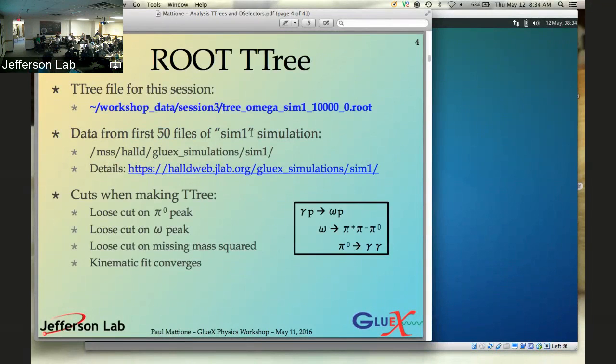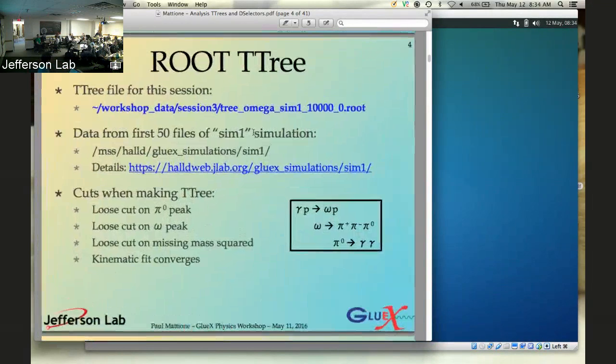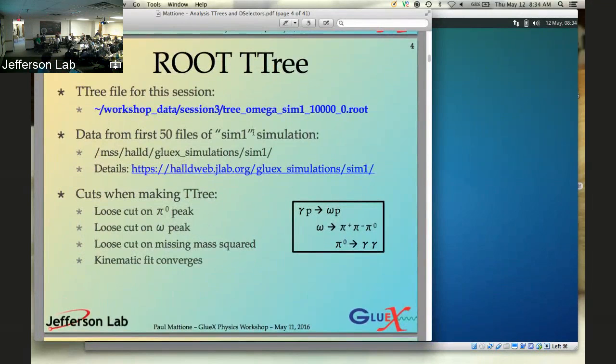so we've got about five times the data this time than we had yesterday. And to remind you, when making this T tree, we didn't do all the cuts I showed you yesterday. We didn't do particle ID cuts. We just had a loose cut. We made sure there was enough tracks and enough showers. And then we did a loose cut on the pi0 peak, the omega peak, the missing mass squared, and required that the kinematic fit converged.